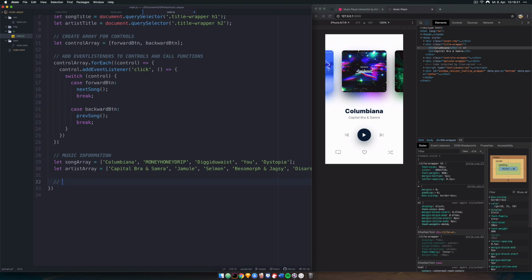So we have defined these two arrays. The next thing we want to do is set some initial values for the title and the artist, or at least the song number. Actually, we have not defined the song number yet, but okay. Let's just write a comment first. So set initial song number and also load in animation. So these are two things we want to do.